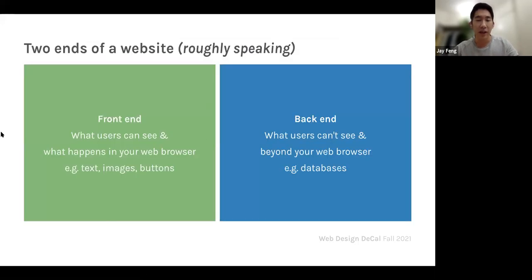So roughly speaking, there will be 2 ends of a website. Front end, which is what we mostly deal with in this class, is what the users can see and what happens in your web browser. So that contains all of the text that you see on the website, all of the images, all of the buttons. And then on the other side, we have the backend. So that's what users can't see beyond just the web browser. For example, databases where we store all of your information for your logins and all that for the portal.